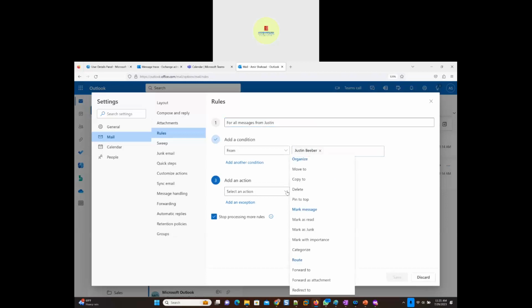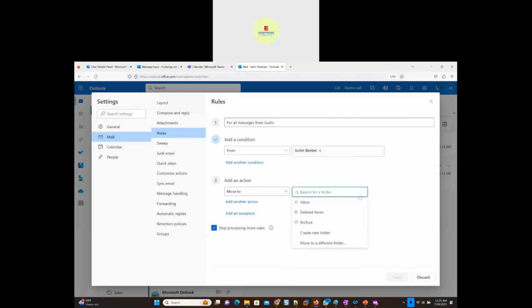For a different folder, if I go, yeah, it should. Yeah, sales department. This is the folder I just created. So any message he gives, move it to different folders. Stop processing more rules. Run rule now. I'm gonna save. So whatever messages were there from Justin Bieber will all move from this. The rule has run. I'm gonna close that.